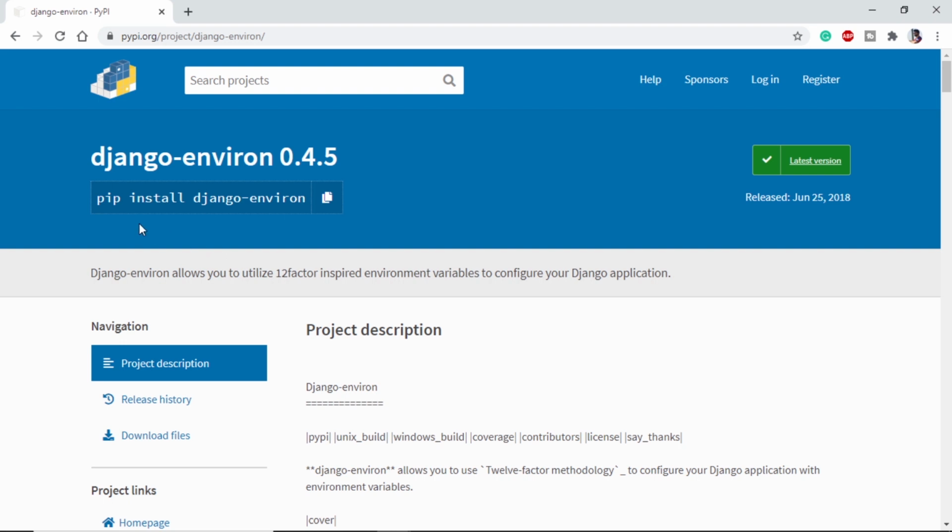First of all, we have to install this using pip install. Then we have to create a .env file. We have to create key and value pairs in the .env file. And Django uses 12-factor inspired environment variables to save our important IDs and passwords.